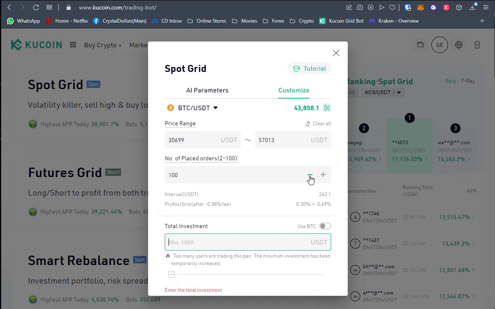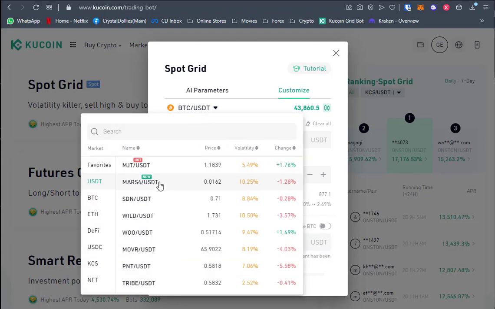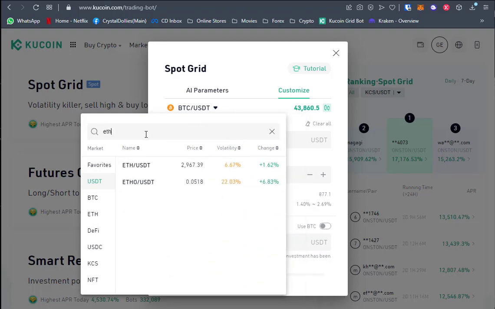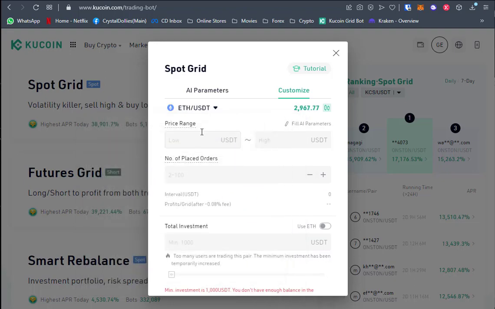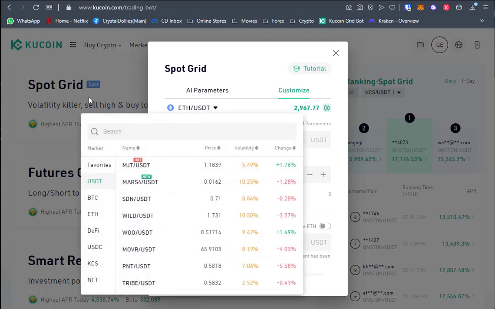What you can do is reduce the number of placement orders. Sometimes when you reduce this, the minimum will be reduced. But in this case, we don't see that. It still remains at 1,000. Let's try a different coin. As you can see, I never prepared anything for this. Ethereum is the same problem. You need a minimum, but you don't really. I wouldn't recommend actually doing a grid bot, just spot grid for Bitcoin or Ethereum.